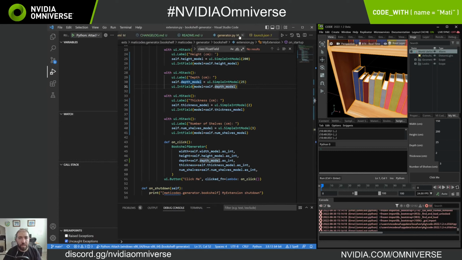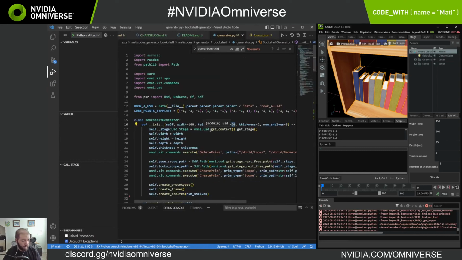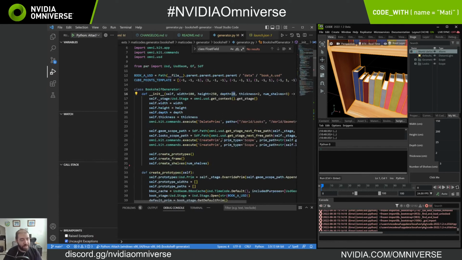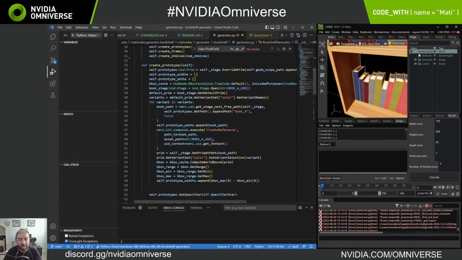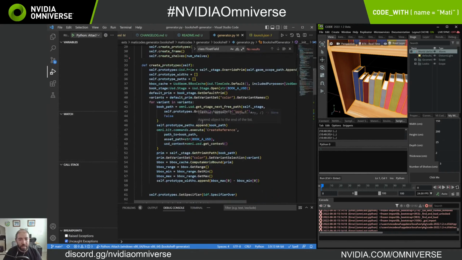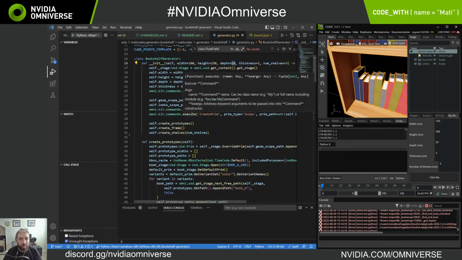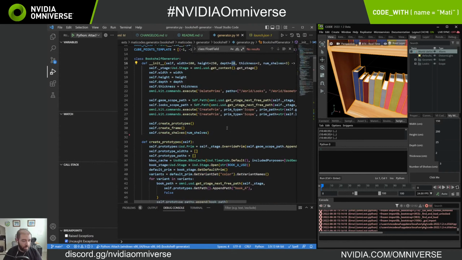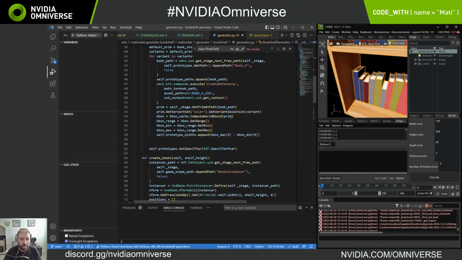Come back over here, go to the generator, and the commenter maker likes centimeters. All right, good. Then centimeters it is. Book size and an easy math comparison. Good logic.